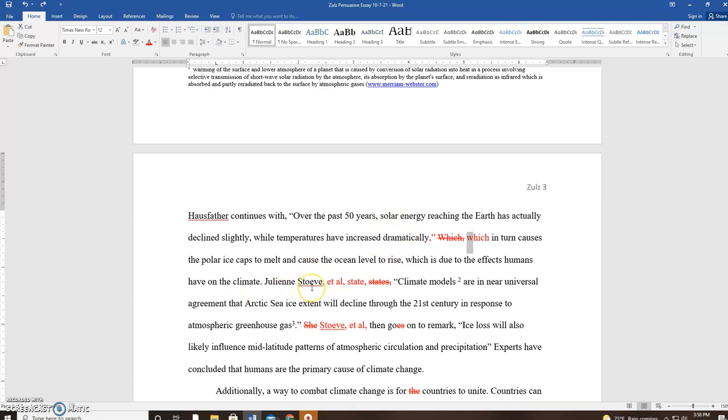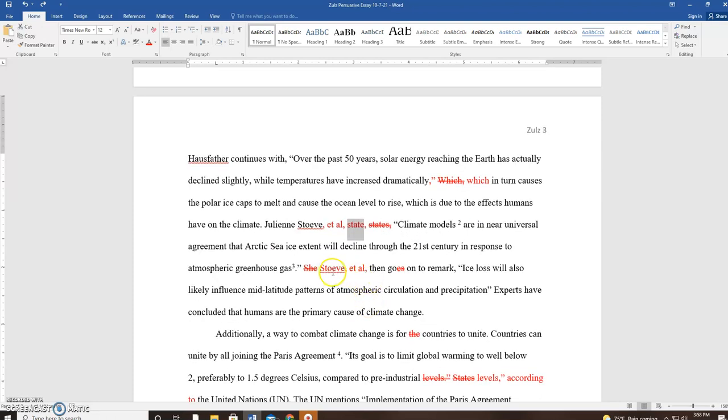Julianne Stove, she's got multiple authors on this article. She's got partners on this article. So you have to do the et al thing. And then notice once I do that, it changes the verb from singular to plural. Same thing down here. Stove et al, then go on to remark. So et al is plural. So this is going to be a plural verb here and a plural verb there.